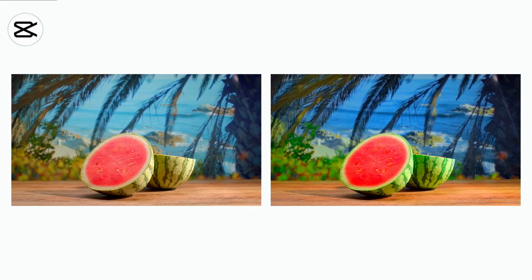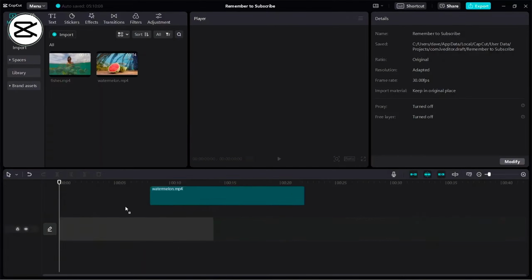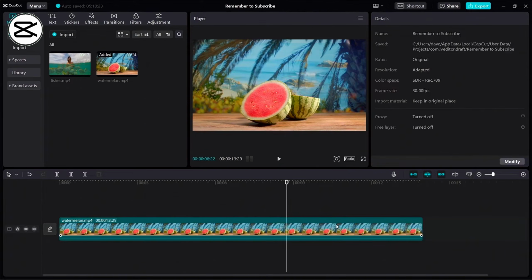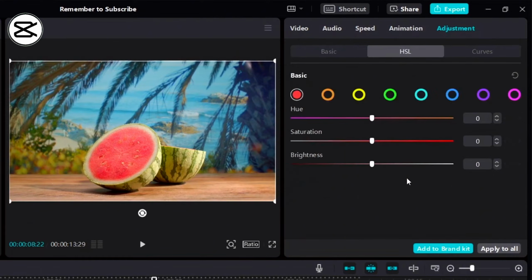So right now, I'm going to show you exactly how I color grade this watermelon video. Alright, so let me add this video to the timeline. So make sure you click on the video, click on adjustment. And now I'm going to color grade this video using the HSL section. So first, I want to make the watermelon look more juicy, make it look more delicious. So I want to make the colors more vibrant.